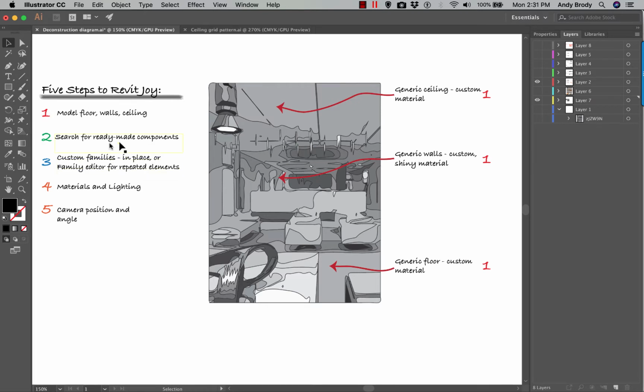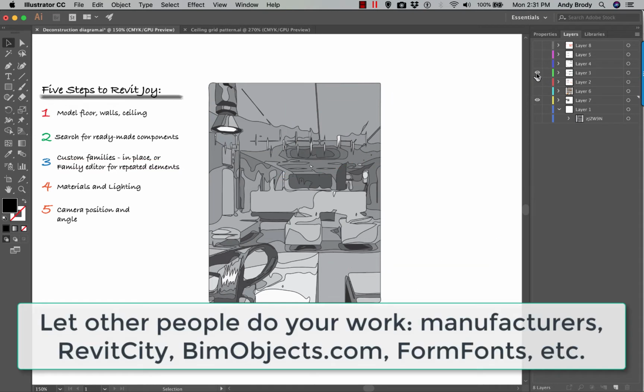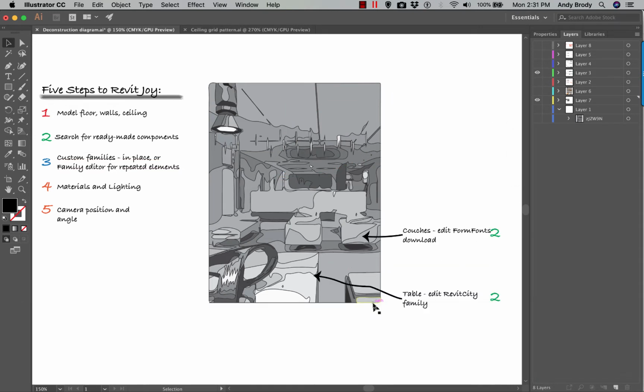Okay. So second, you're going to want to search for ready-made elements. By this, I mean things that you can hunt down off of manufacturers' websites. Look on Form Fonts, which is a big source for models, Revit City, that sort of thing. Something that maybe isn't perfect, but you can modify. Okay, and that's really a big time saver.